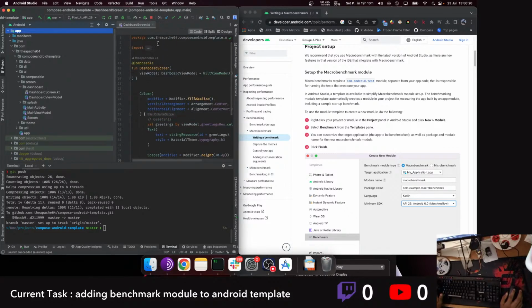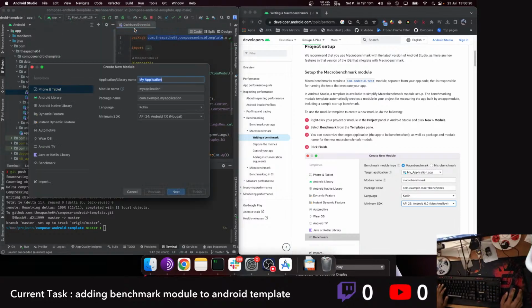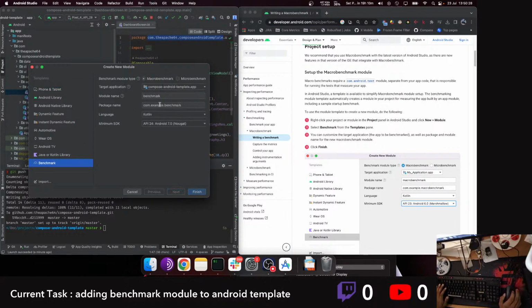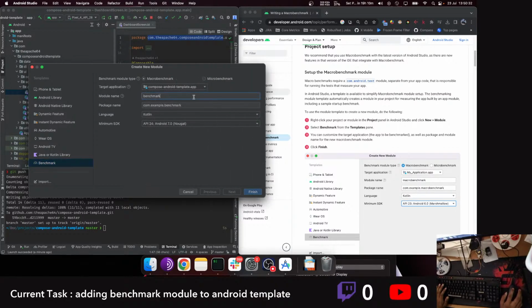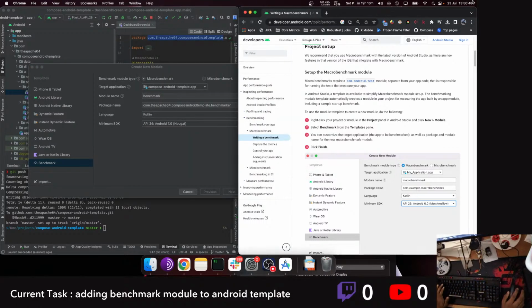What was the package name of this? Compose template. Yeah, cool. New module, benchmark module, macro benchmark. Our package name will be benchmarker. Benchmark, is that even a word? I hope so. Need to produce the background music sound.